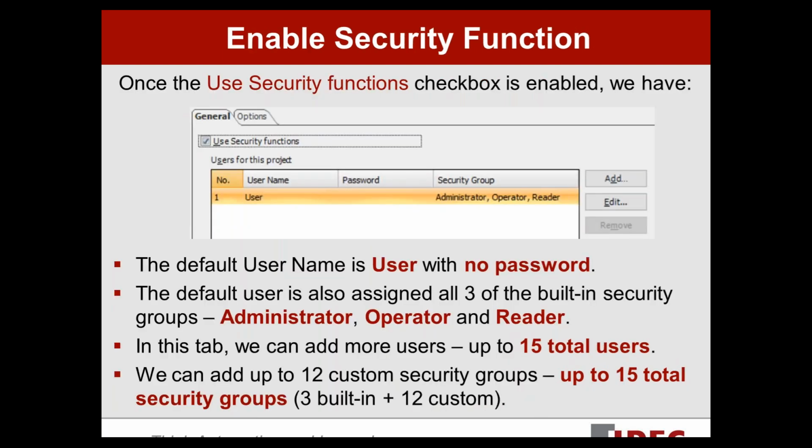All right. So once we do click on that little use security functions checkbox, this is kind of what we're looking at. Like I mentioned, the default user has a username of user with a capital U, no password. By default, they are also assigned to all three of the built-in security groups. We'll look at what you can do with each one of those when we actually get into the software in a little bit. But there are three groups: an administrator group, an operator group, and a reader group.